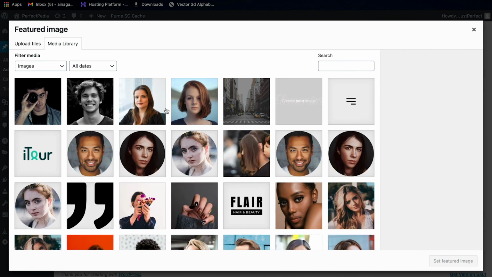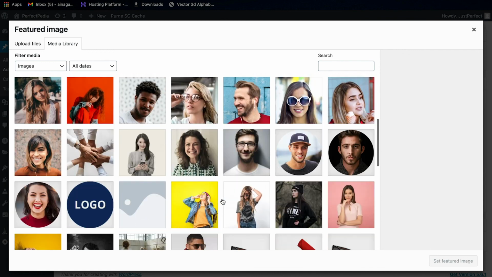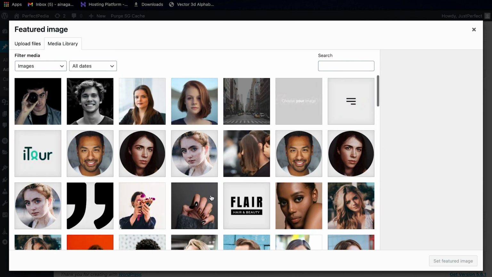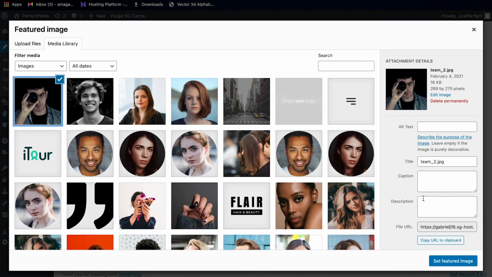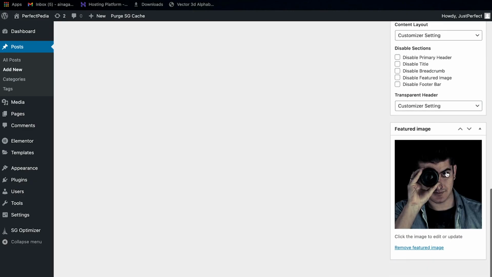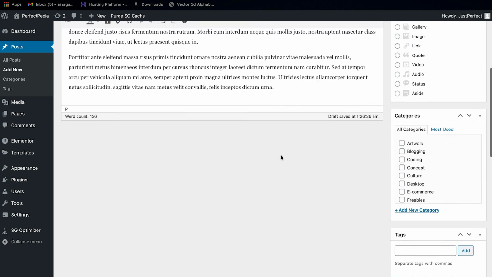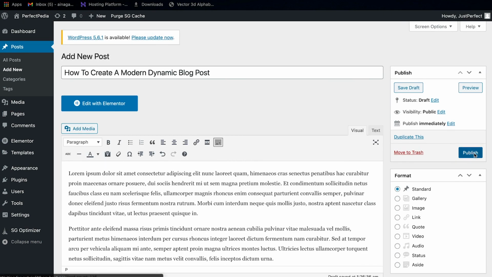So for this, let's pick an image. I think I like this first image right here, so I'm just going to click on set featured image. So now we have this image, right? So I'm going to click on publish.